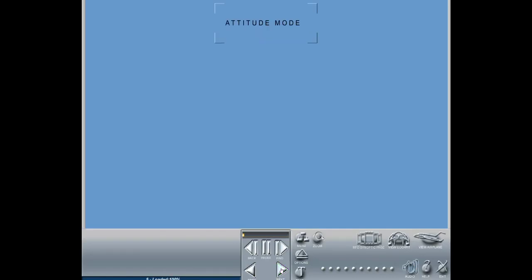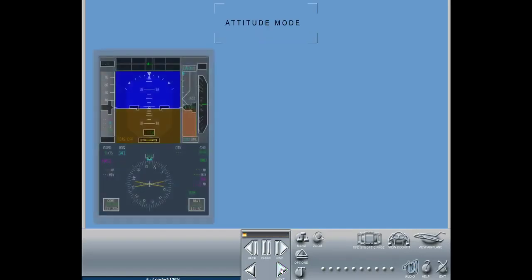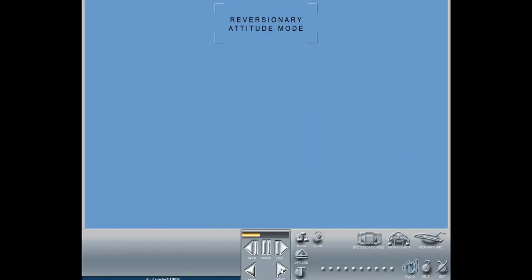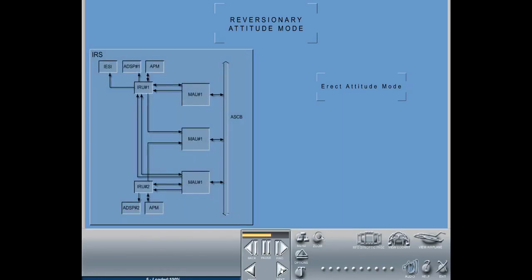Attitude mode. The primary function of the attitude mode is to rapidly establish pitch and roll attitudes after completion of the power-up mode. Attitude mode runs concurrently with the alignment modes, either stationary or alignment in motion. Reversionary attitude mode. This mode, also known as erect attitude mode, operates in conjunction with the stationary alignment mode. The IRS automatically enters the reversionary attitude mode after completion of the power-up mode.